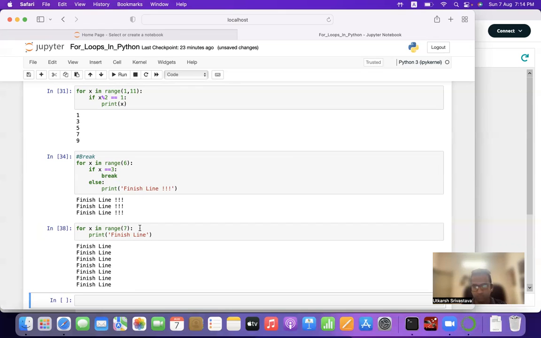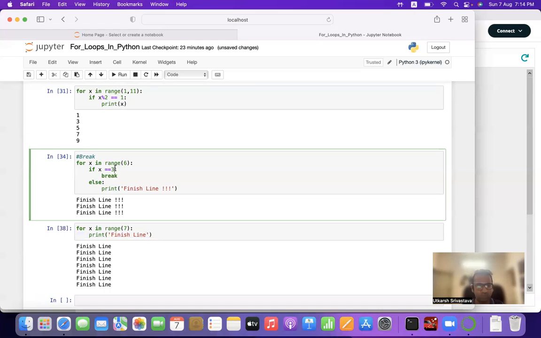All right. So this is how finish line is being printed, and this print statement is coming under the loop body. That is why the loop is running 7 times, and that is why it is printing finish line 7 times, one upon another. So that is why if we write x equal to 3 and we put a break statement, what does it do?